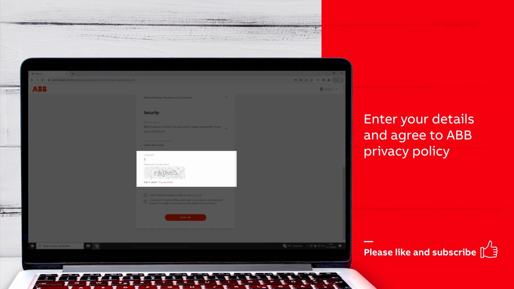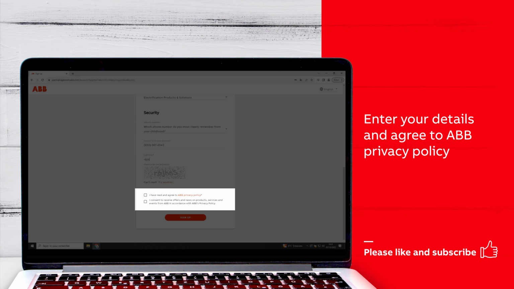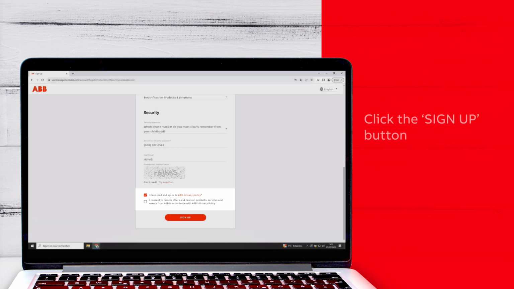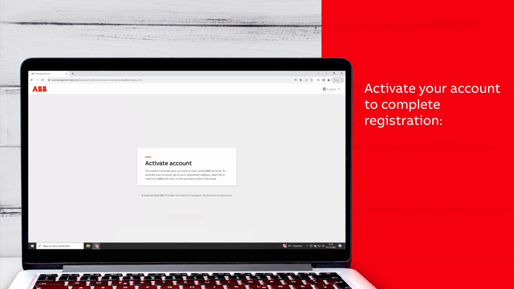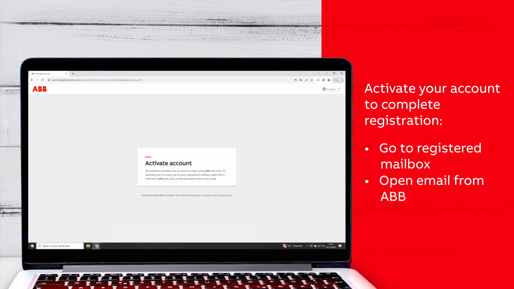Next, complete the CAPTCHA and read and agree to ABB privacy policy. When you have completed those steps, click the Sign Up button to proceed. You have to activate your account in order to complete your registration. To do this, go to your registered mailbox, open the email from ABB, and click the activation link in the email.